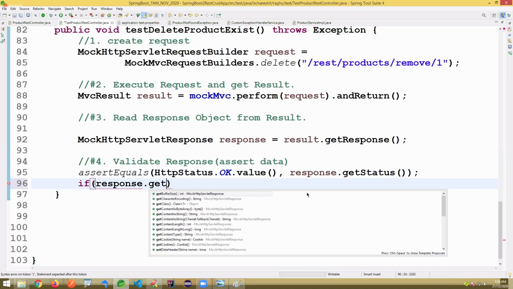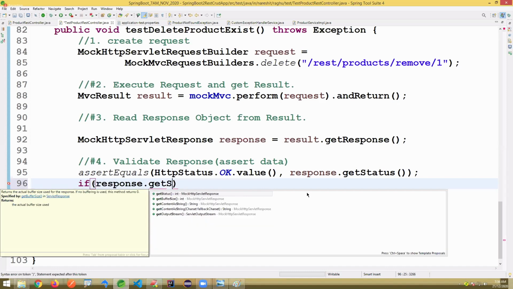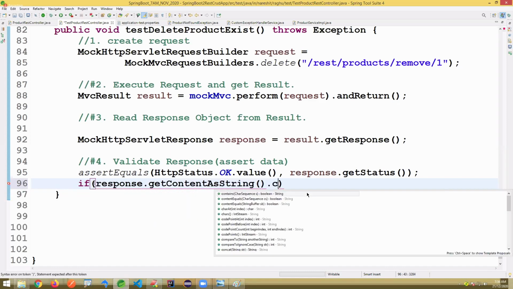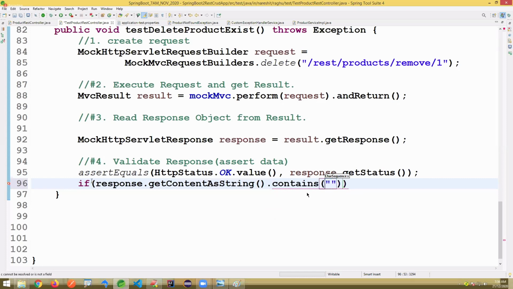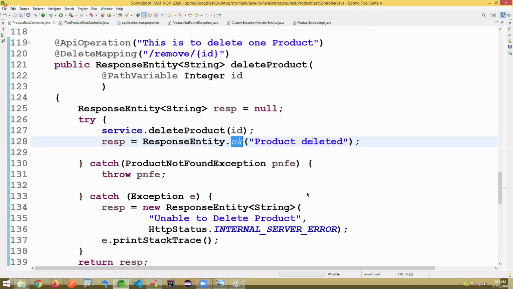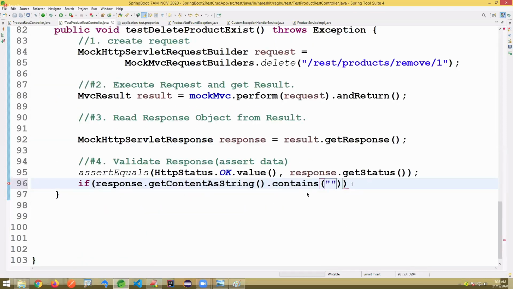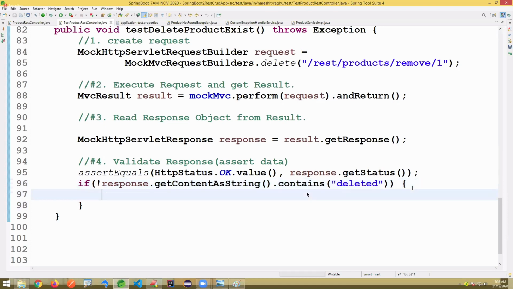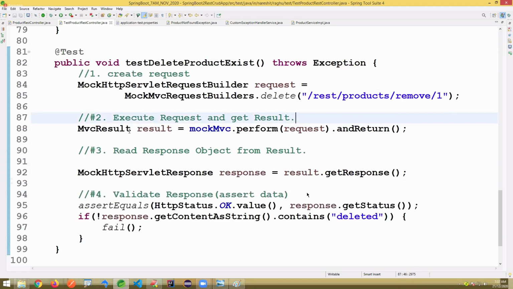It's a response dot get string, that is a content as string dot contents. Just I'm testing here a positive scenario, deleted or product deleted, also you can just compare, not an issue. Okay, if it's deleted, okay. If not, I'm just doing fail. Okay, this is one condition here. In this scenario, I'm just passing one, assuming that one record exists. Record number 1 exists, assuming here.